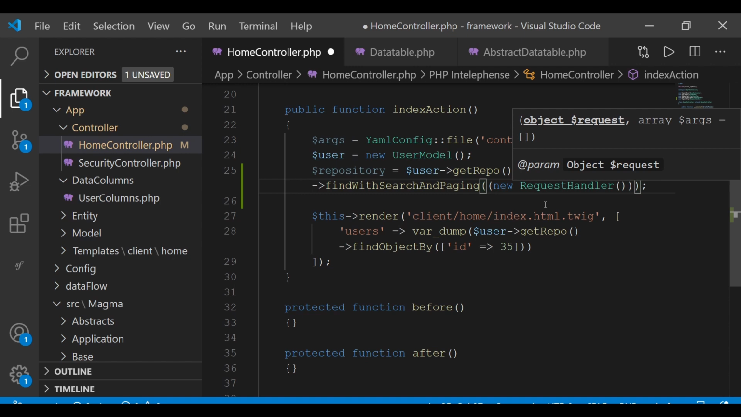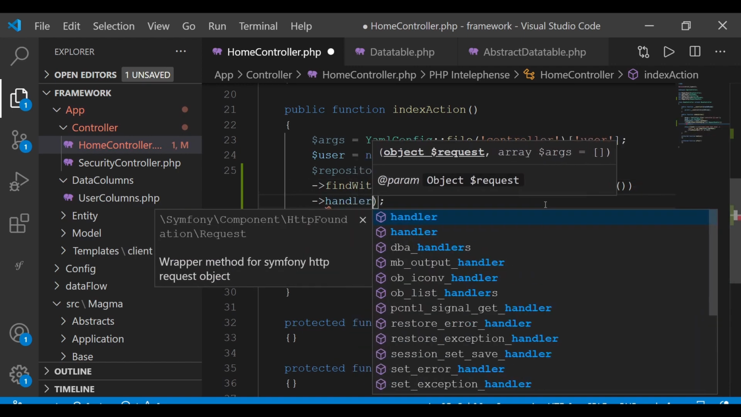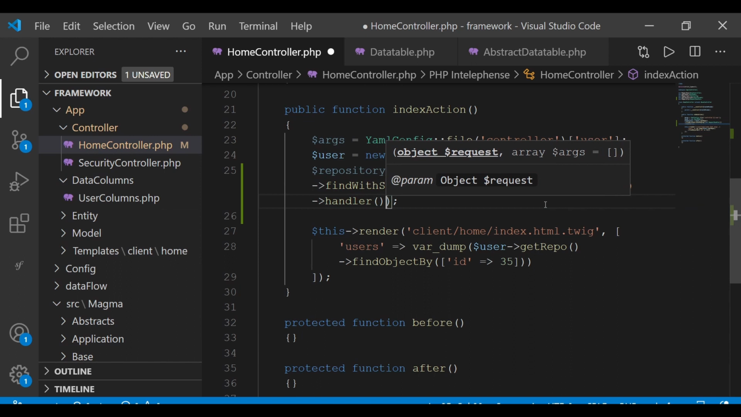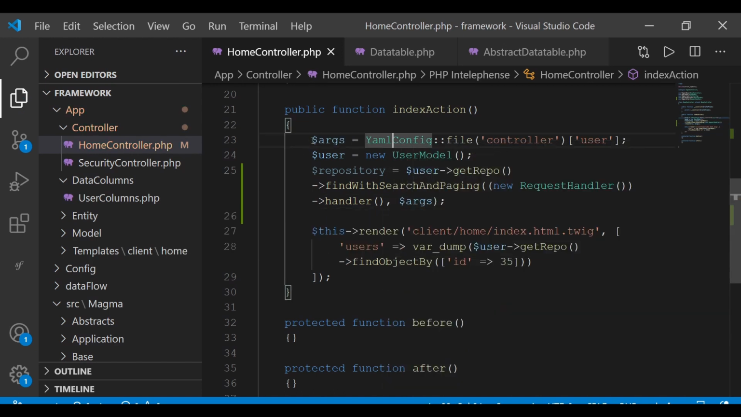Then on the outside bracket I'm going to call that method handler, just like that, because that's the method in that class that brings that object in. And the second argument is going to be args, which is this args right here, bringing in that YAML file containing all of those parameters for our user controller. So we'll pass that in.